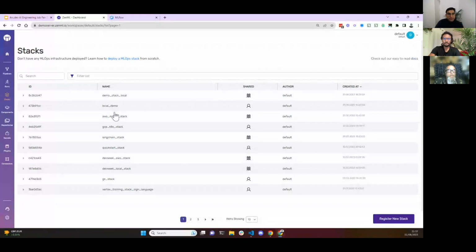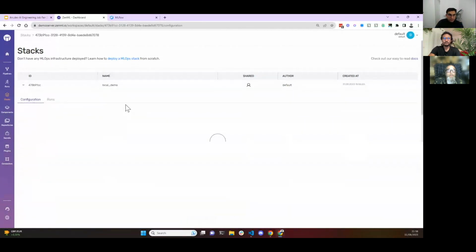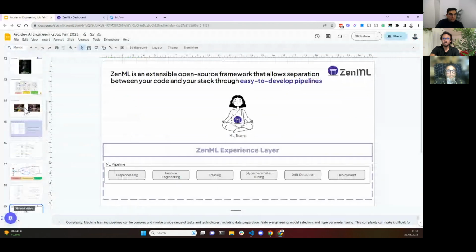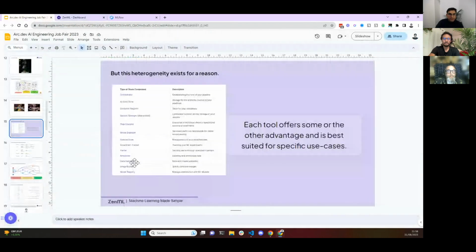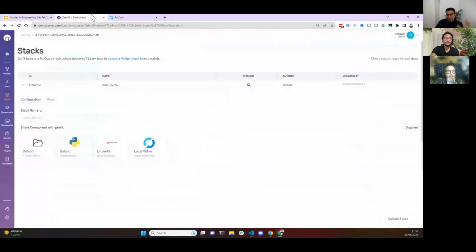If you go into a particular stack, for example, let's go into local_demo, you can see that it consists of different types of components: experiment tracker, data validator, orchestrator, artifact store, some of the things we mentioned before. But if you go back into my slide deck here, you can see there are many types of stack components: alerters, annotators, model deployers, image builders, model registries, all of that. You could configure everything there, or you could do it on the command line.